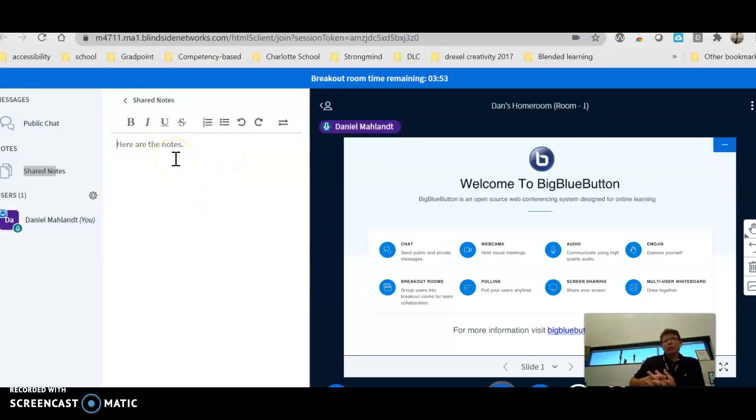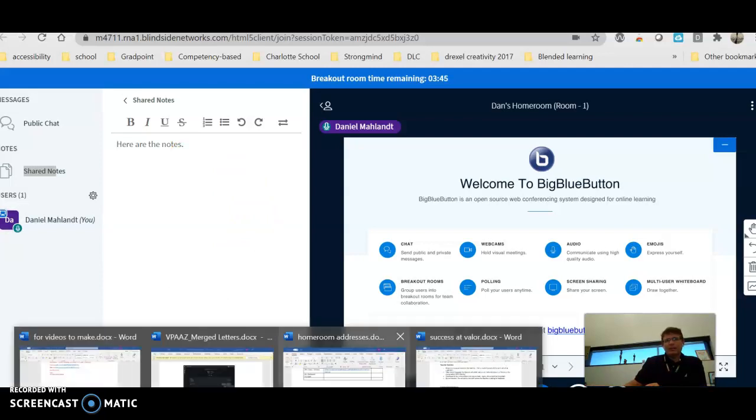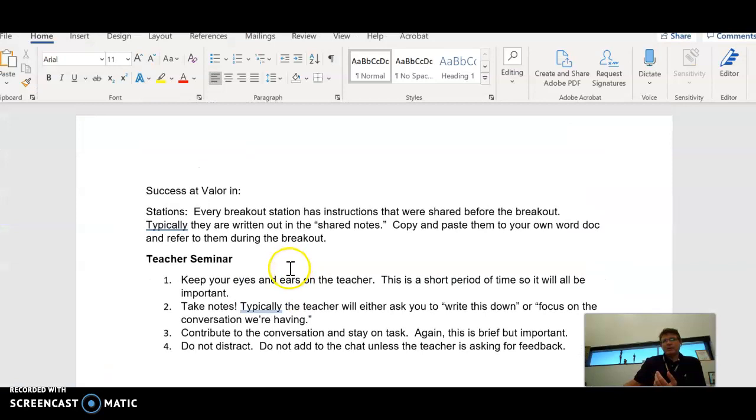So let's talk about the roles of each person in this. We've broken them down into several roles that each student needs to kind of take a part in. Everyone has a shared responsibility in this, and so we share this with the students. It's called Success and Valor. It says every breakout station has instructions that are shared before the breakout. Typically, they are written in the shared notes, which is what I just shared with you, that the student should copy and paste into their own Word document. That's what I would do. If I saw instructions, I grab them, copy them, paste them into my notes, so when I get into my breakout room, I know what to do. It's important. That's a good step.